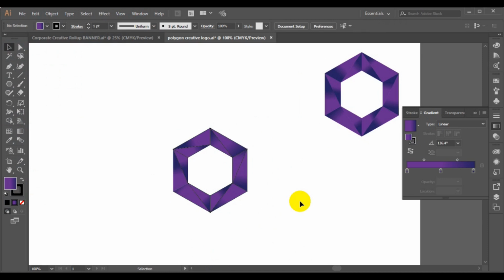So this is how you make a professional logo in Adobe Illustrator.